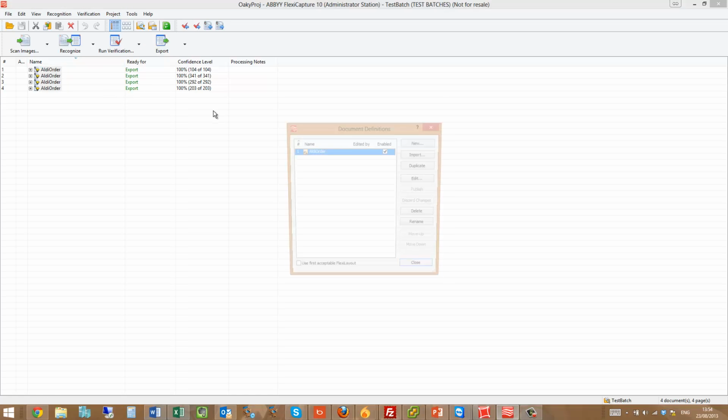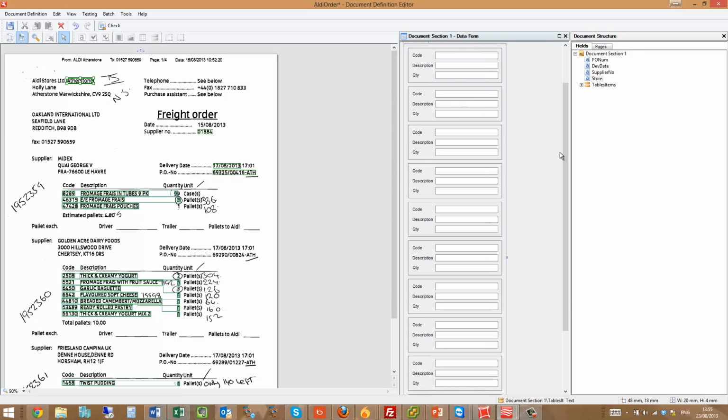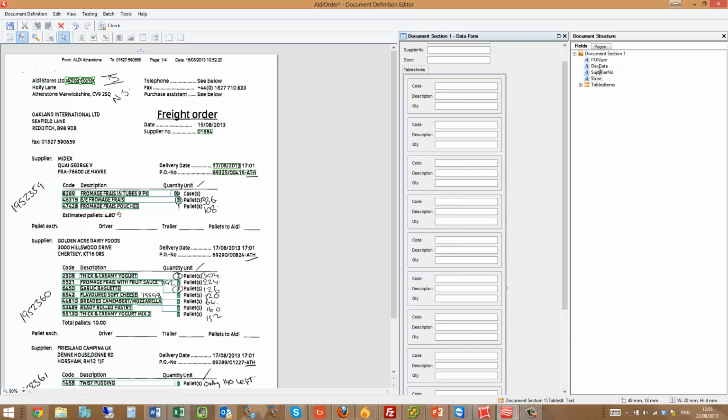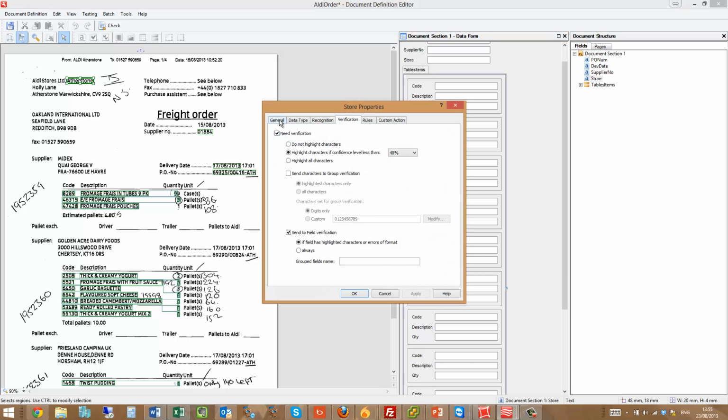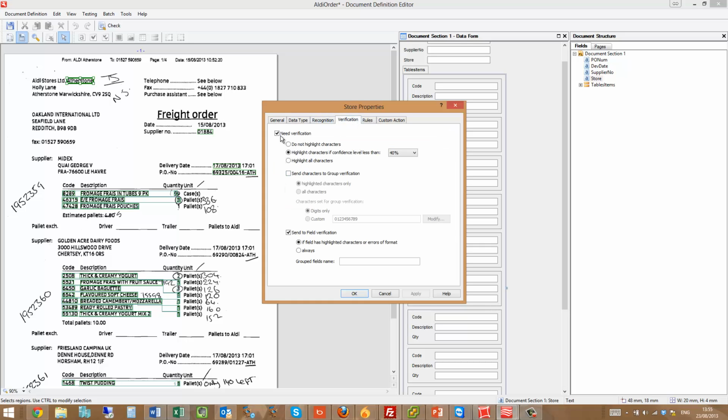If I go behind the scenes here, we can see that each of the fields, the sort of static fields, then we have what's called a table or a repeating group. So I can go into, say, the details of the store here, and I can say which one of the tick boxes under verification needs verification. I've got a threshold there of 40%.